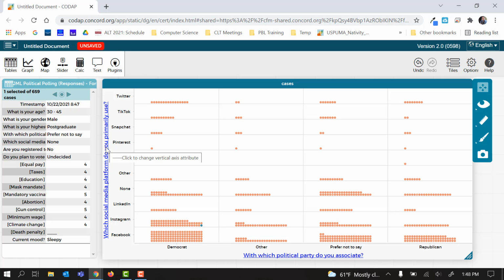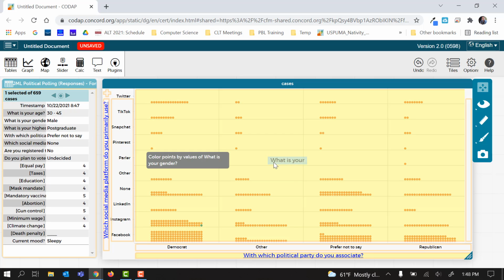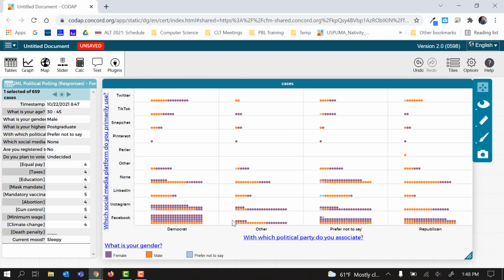But let's say, for example, even on top of this, I wanted to say which political party they associate with, which social media platform they use, and I also want to see what their gender was. So you can see right here, I have what is your gender. I'm just going to drag that over the top of the graph, in this big box, it turns yellow, and I let go, and it creates a legend down here at the bottom for me, and it shows me the purple is female, orange is male, all right?